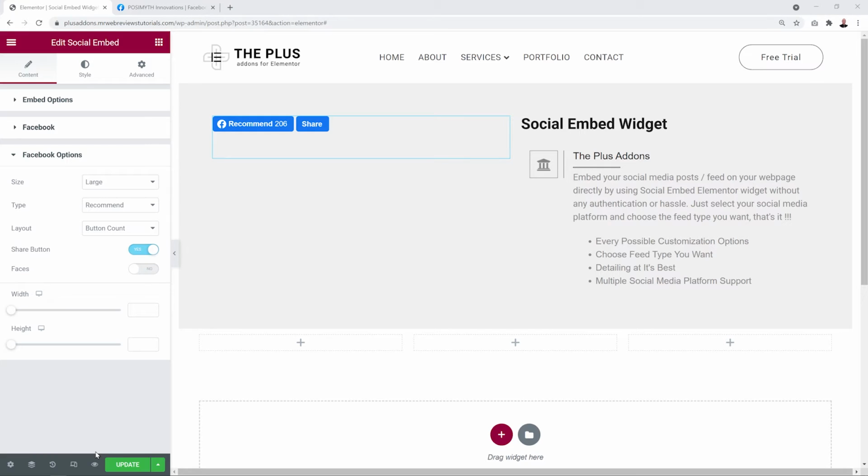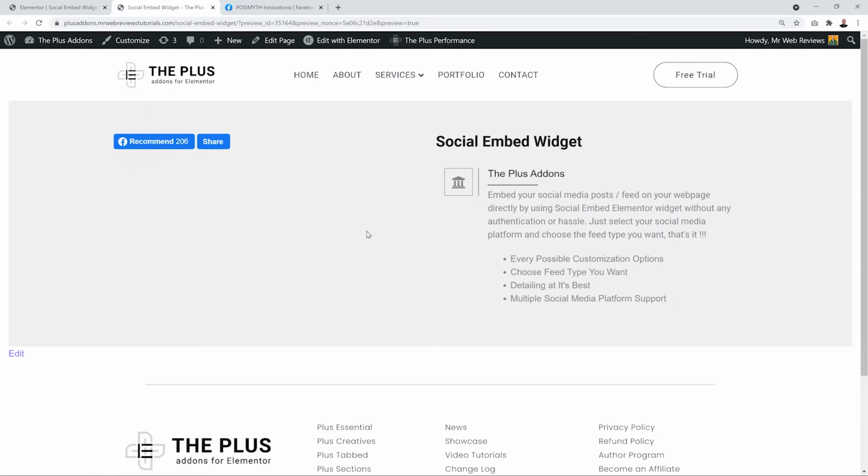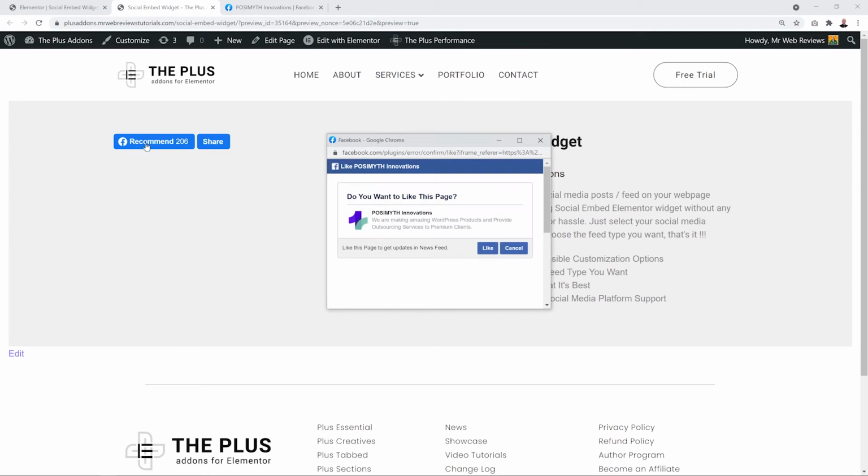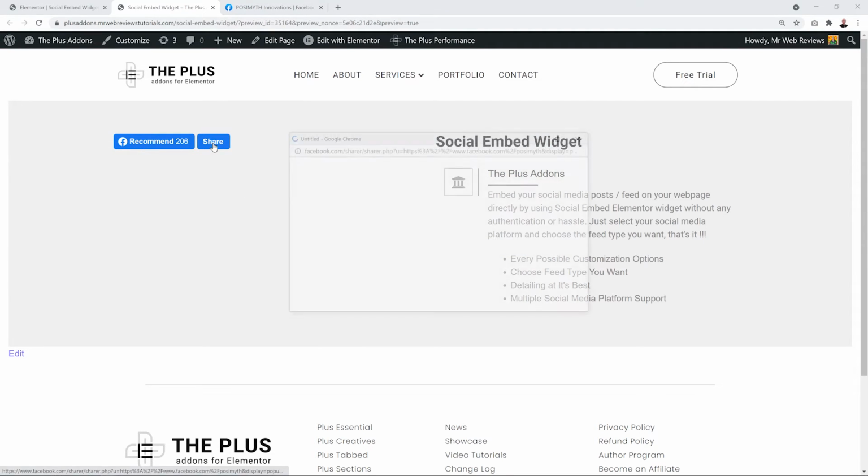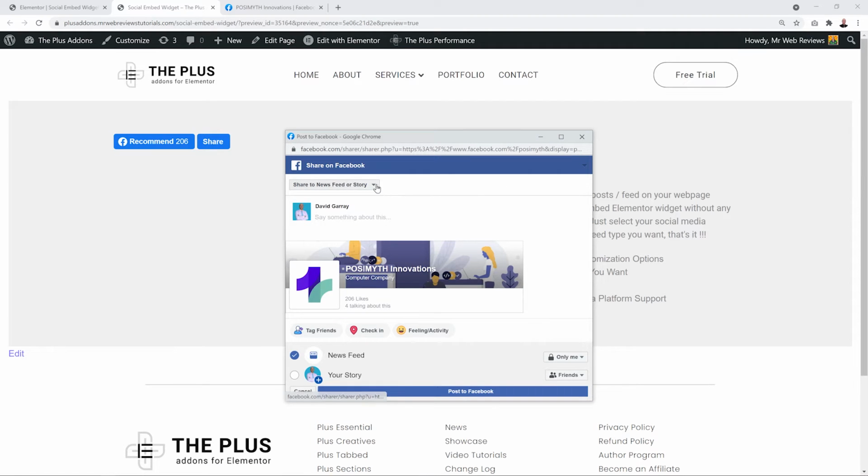So let me show you what this looks like. So if we have a quick preview, and as you can see, if I click on recommend or like is the same, you'll be invited to like or recommend this page. And with the share button is the same, and then you can share it either on your timeline, in a group, etc.